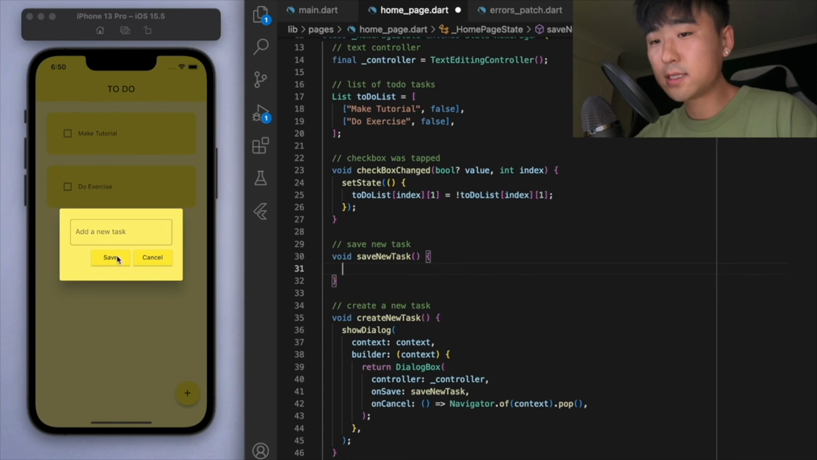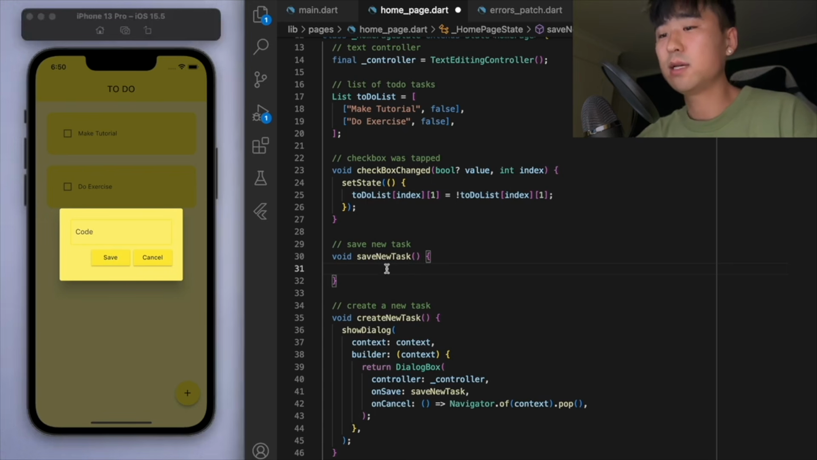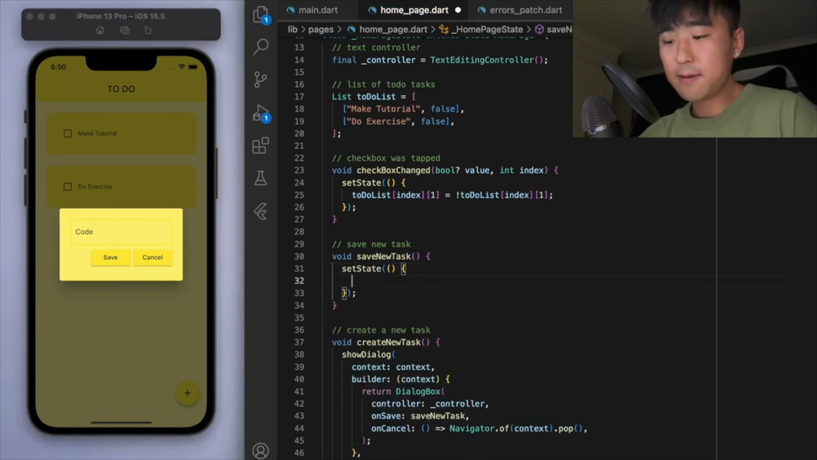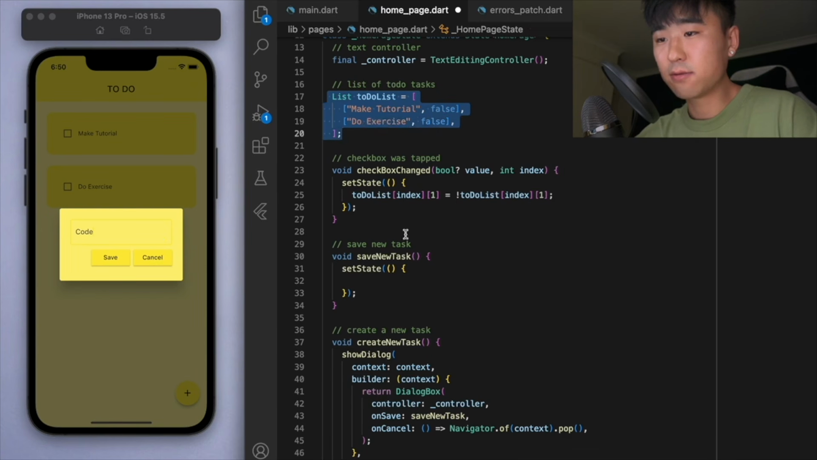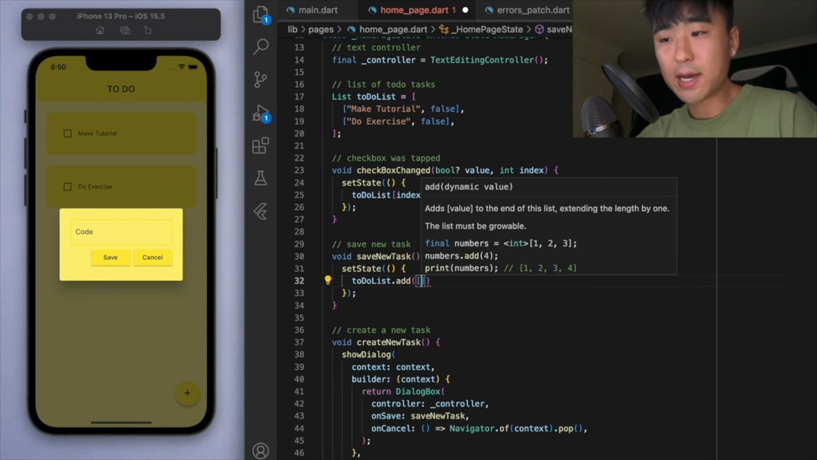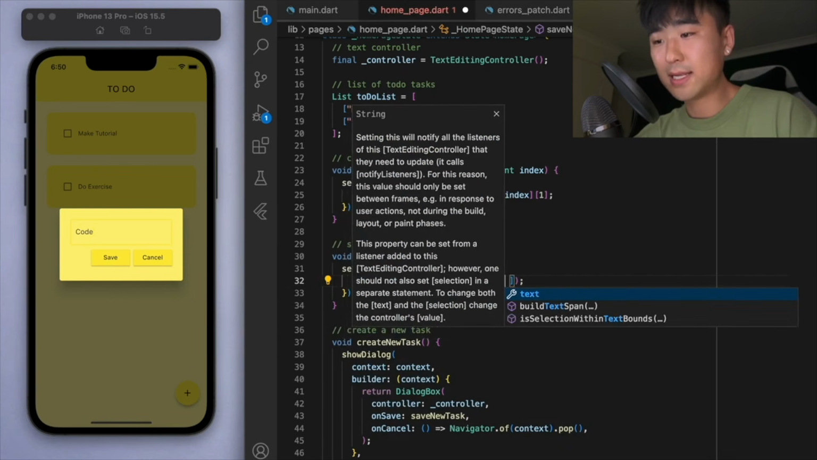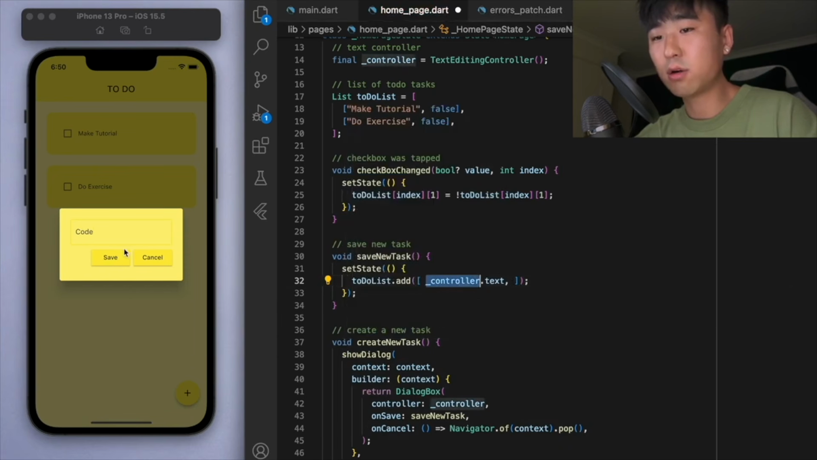Now when we click save, so let's say code, and when I click save, I want to do a couple things. If I just set the state, I want to add whatever's in here into this list. Okay, so let's say to-do list.add, and we're going to add a list because the first thing is going to be the controller and the text in the controller. So remember, the controller is what we can use to access this bit of text.